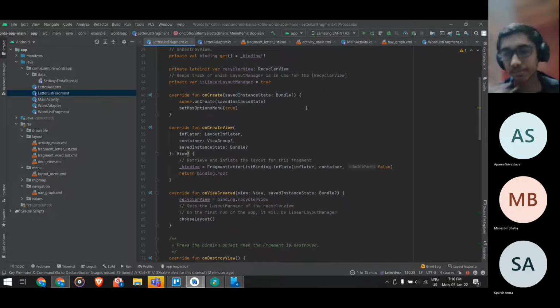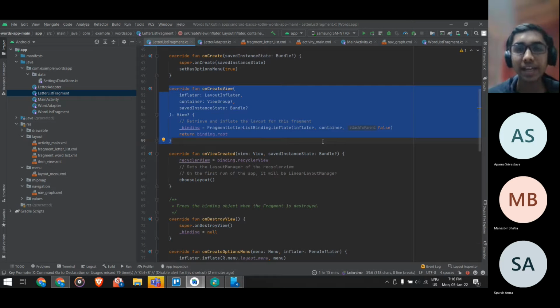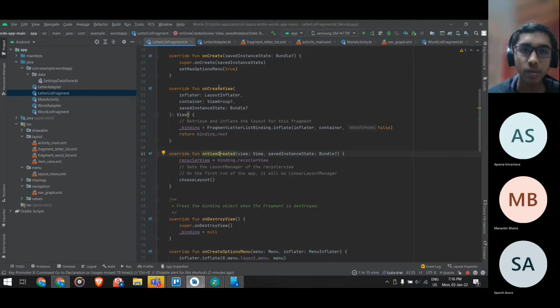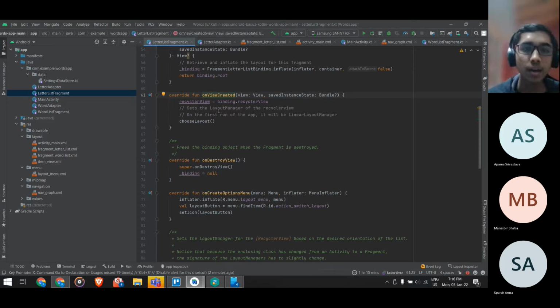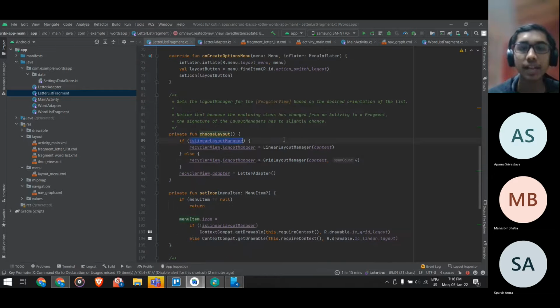A binding is basically a reference to the UI that you have instantiated using your XML. The methods here for your fragment will be slightly different. Like I said, it has its own life cycle, right? So there are a few methods like onCreateView, onViewCreated. You don't have to worry much about it. You can do most of your things in your onViewCreated, and so coming to that, we basically assign our recycler view and we call chooseLayout. Inside your chooseLayout, we set a layout manager.